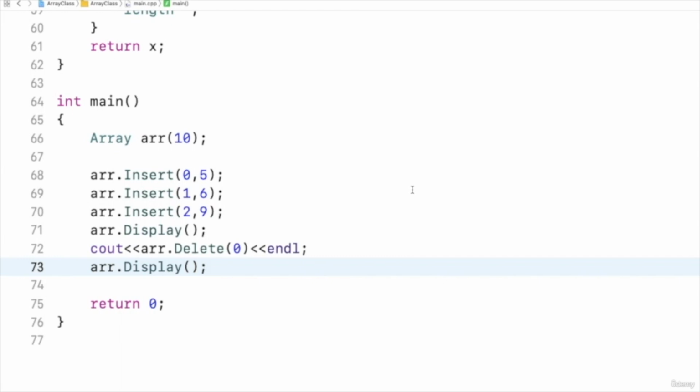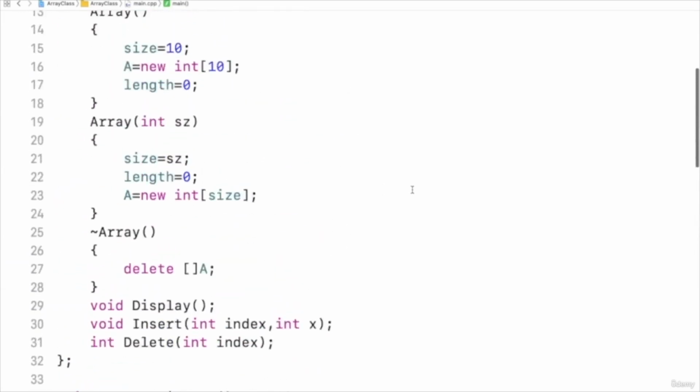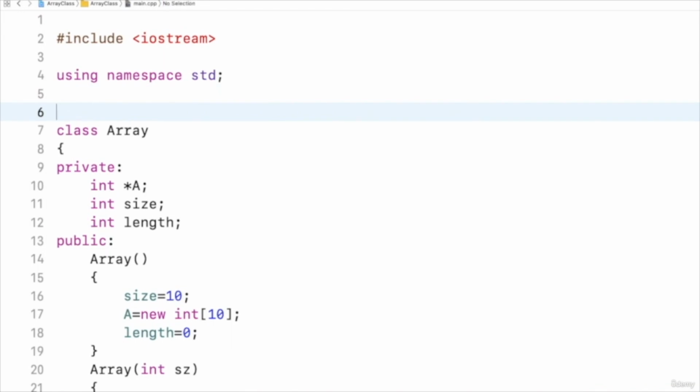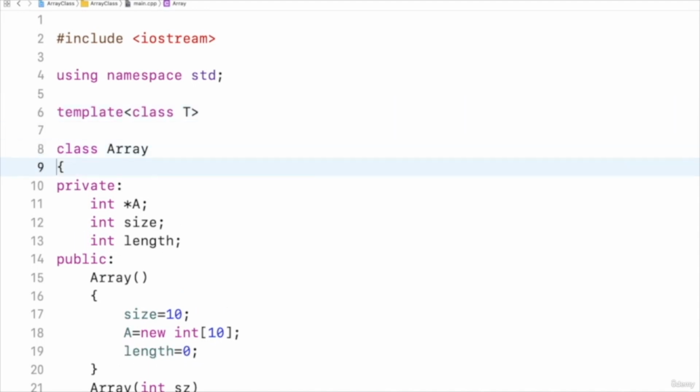Now the very interesting thing is that this array we have created is only of type integer. If I want a float type array, then I should write a separate class. No, instead of writing a separate class, it's possible to make a generic array in C++. So for creating generic arrays, we can create a template. So template class T, instead of this integer type array, we can make it as T.